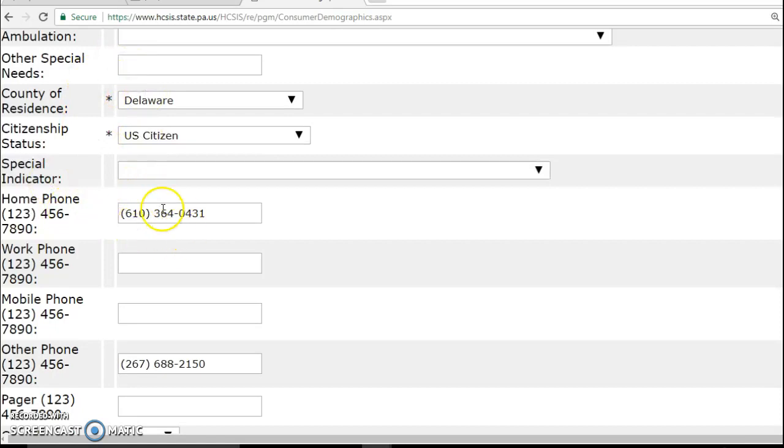You also have phone numbers. You can also look and see what phone numbers you have on file. Do they need to be updated in the system? Are there mobile numbers that need to be updated? And you can update that at this time as well.